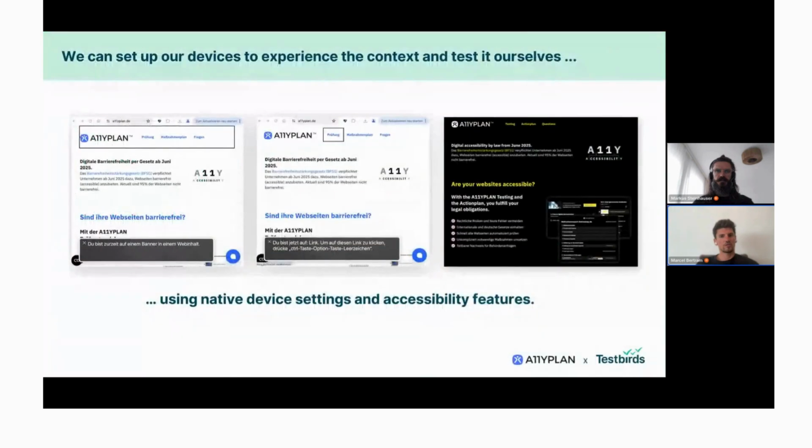And I brought some video showing you how to test this. So what every one of you can do, but you have to be aware of this. As mentioned, you have your device and you have your browser, and all of the accessibility functionalities are already baked into these devices, as people with disabilities also have to use this.